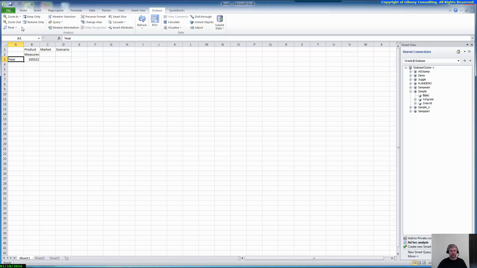So we'll quickly zoom in again to all levels, and we'll look at the remove only function. Let's say we zoomed into all levels and we realized, oh, we don't actually want to see the quarters here. We can remove those. So I'll just highlight the quarters. I'm just using Control and clicking the mouse at the same time to select these cells, and then I do a remove only. It will remove the quarters for me.